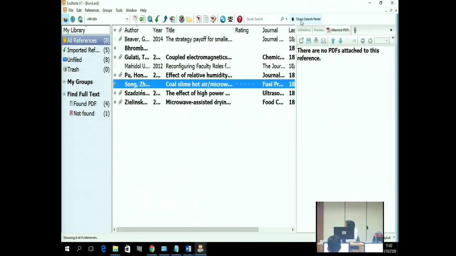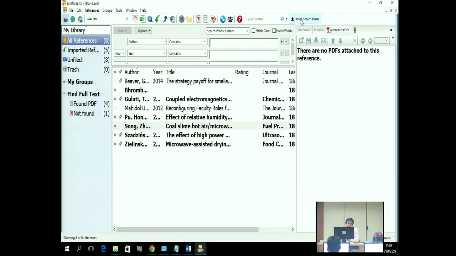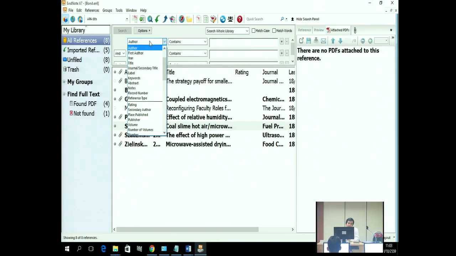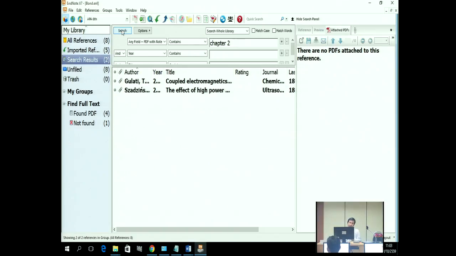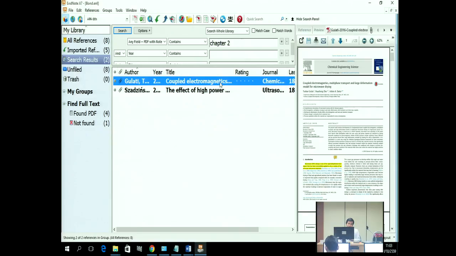Just choose show search panels. And then select the field. Scroll down to select any field plus PDF with note. You got it? And then type your note. Suppose looking for drying, I just say chapter 2. Just type chapter 2. Start search. Or chapter 2, chapter 3, this one, chapter 2.